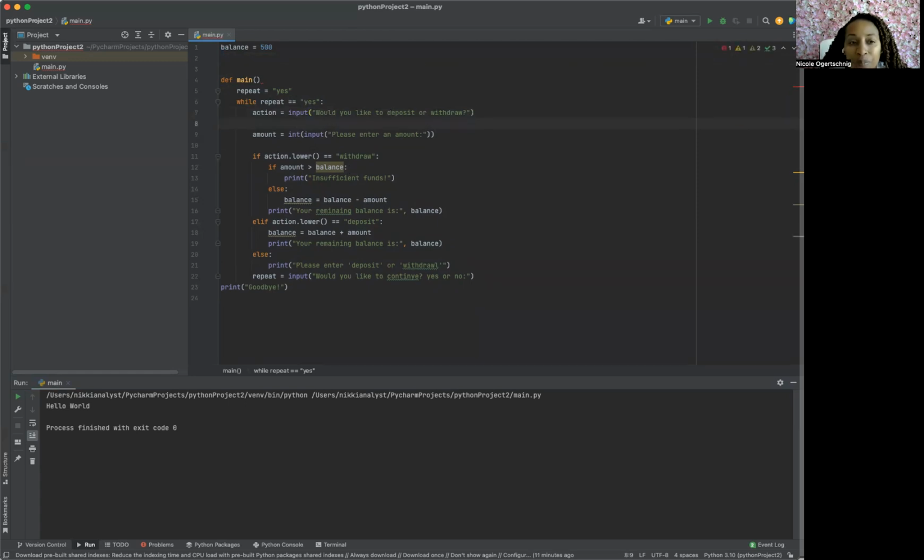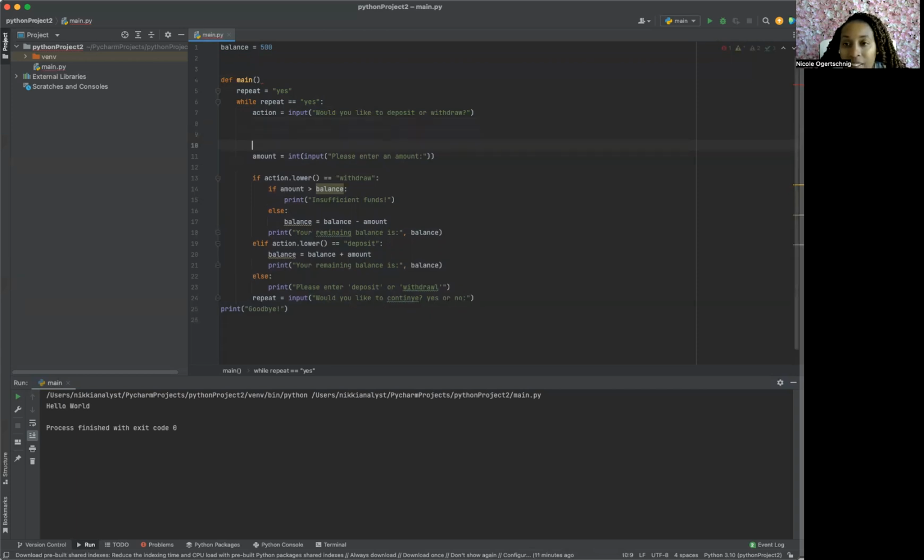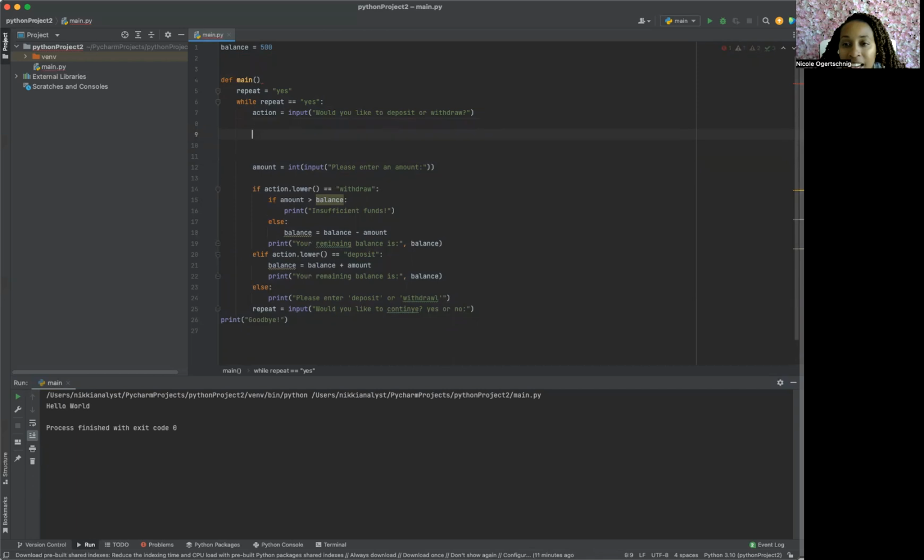Spaces in here. So the first part of the statement is action. Action equals input, would you like to deposit or withdraw? We're going to go ahead and keep that there. And then we're going to put in another while loop. Okay, so we're going to put it underneath action. Make a space so you can see that.